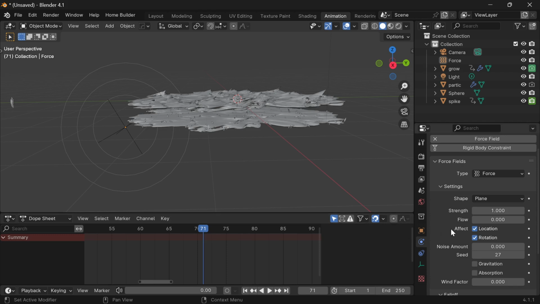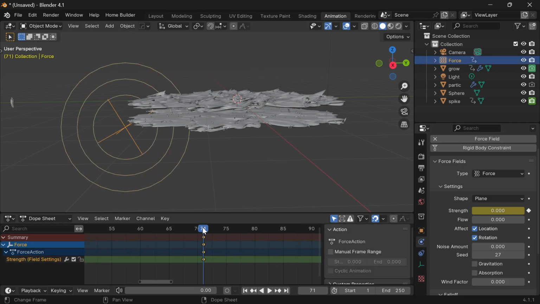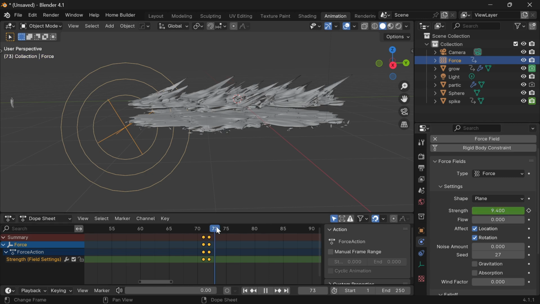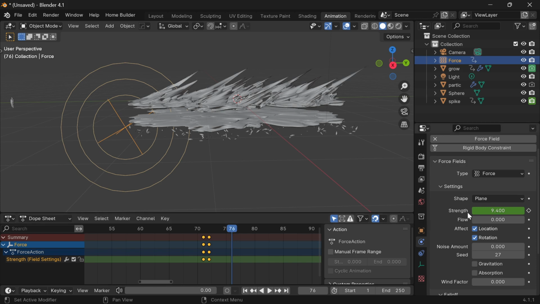On frame 71, we will take the strength to 0. Click this little dot to enter a keyframe. And go to frame 72. Crank this up to, say, 9. And we'll crank it up to, say, 14 on frame 76. And then back to 0 on frame 77. See what that looks like.